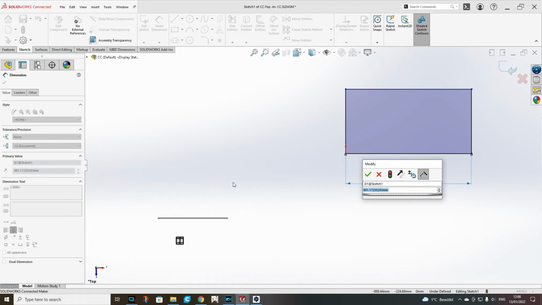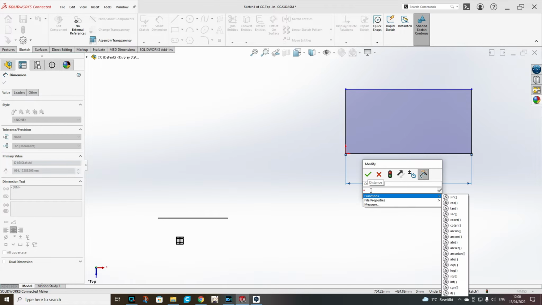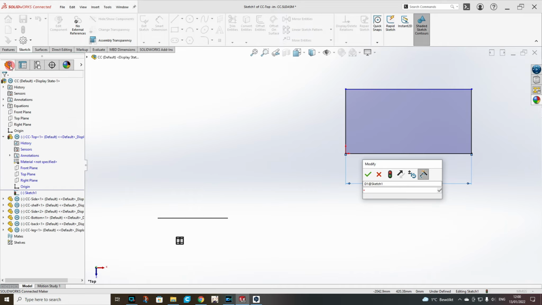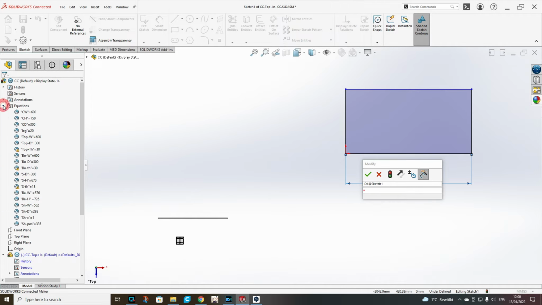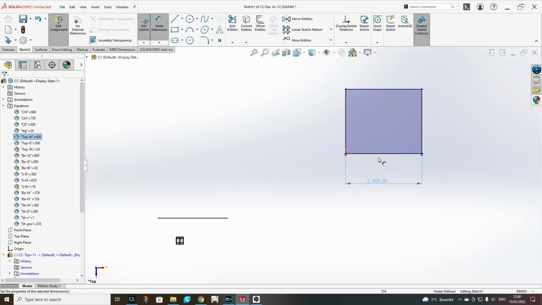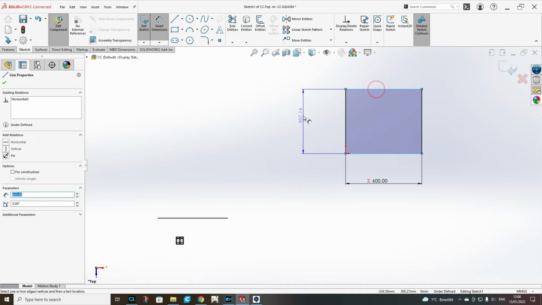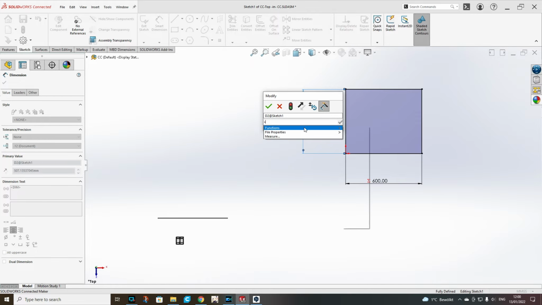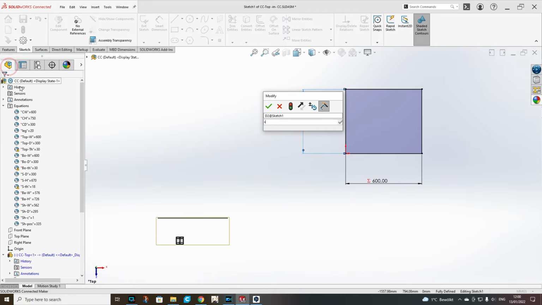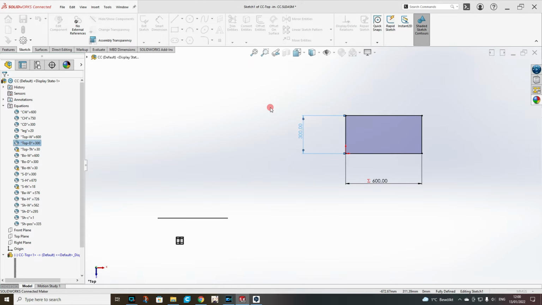The first size is our top width, so we give equal, go here to the assembly, show the equations, and what we want to do now is have it equal to the top width, and then click OK. The next size is the top depth. Then we give equal again, go to the assembly and choose the top depth for this part.